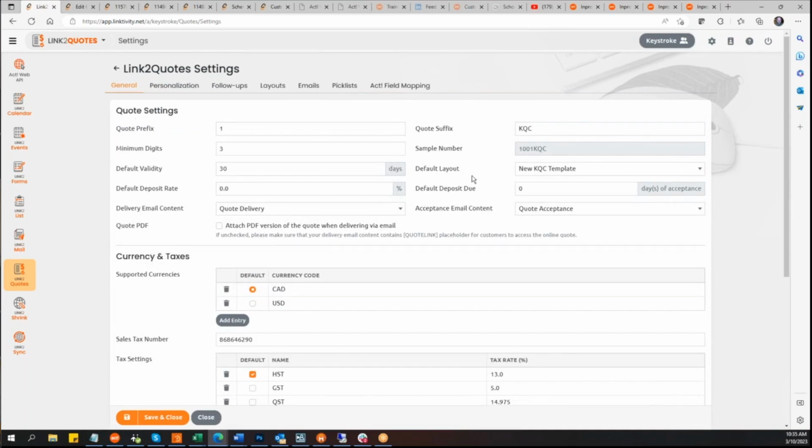So let's go through this. Quote prefix, there is no right or wrong answer, okay? You set the quote prefix, you set the number of digits, and then you put in the suffix, and it's going to show you what that looks like here, okay? So whatever number convention you want to use, no problem, okay? That's for the quote number. Every quote's going to be assigned a new number in sequence, okay?